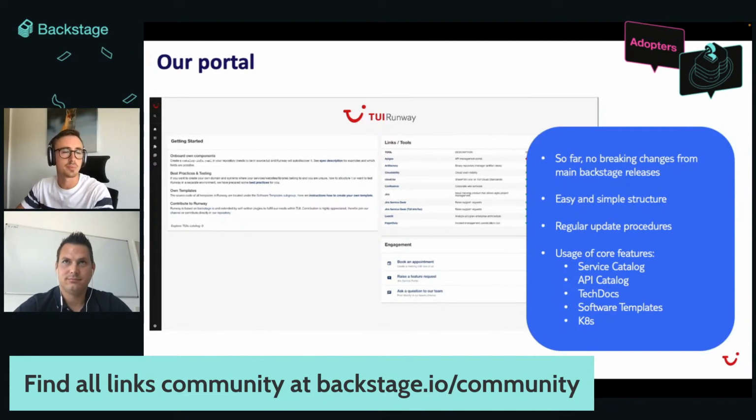So if we have new developers, they don't need to get a collection from their colleagues. They directly have a view of which tools we have, how can I access them, is it single sign-on, who do I need to contact, and so on. Also, we have an engagement bubble where we have Microsoft Bookings included, so the teams can directly book an appointment with us if they need help onboarding, or they directly know how to contact us to make the barrier as low as possible.